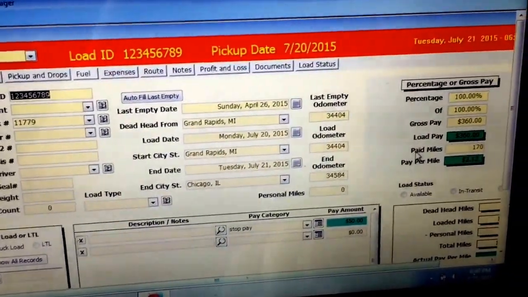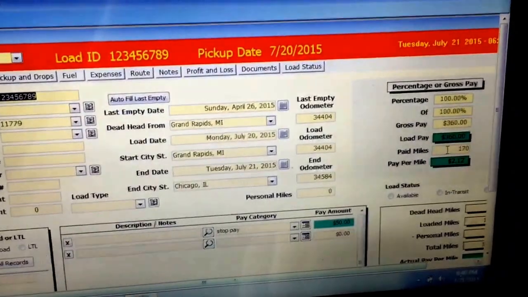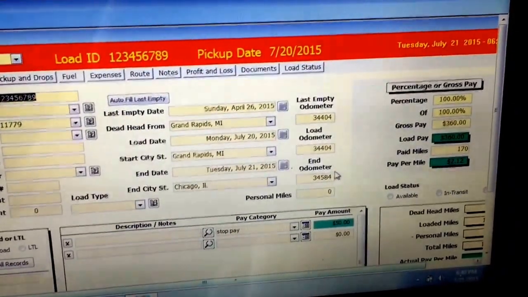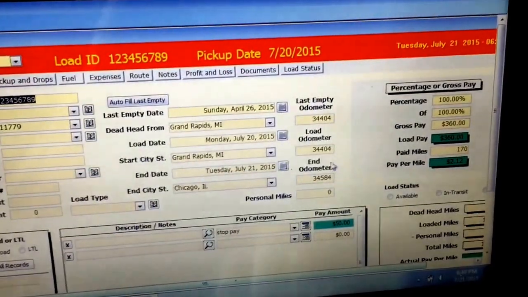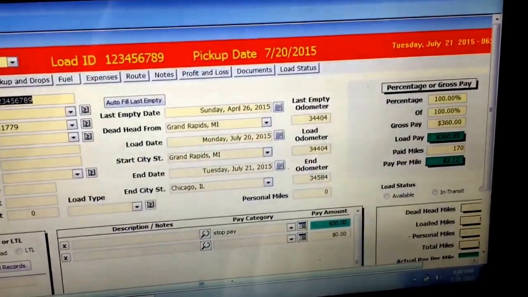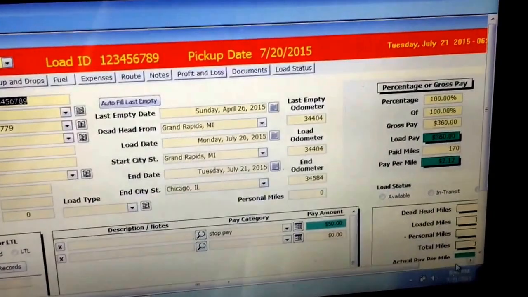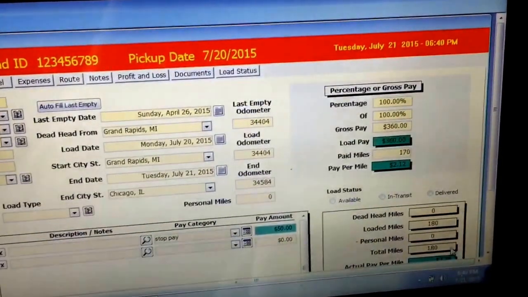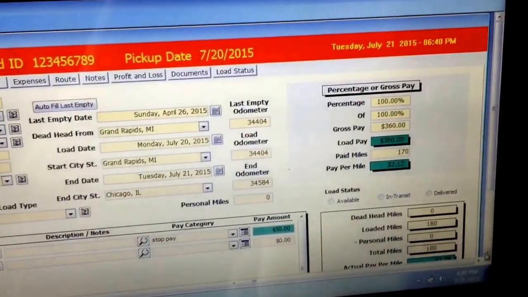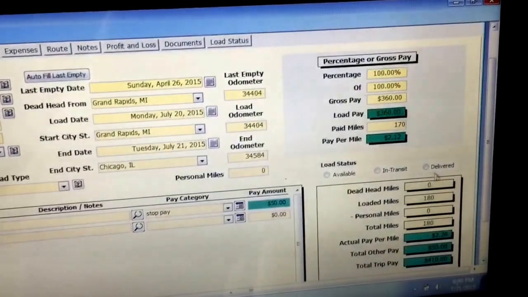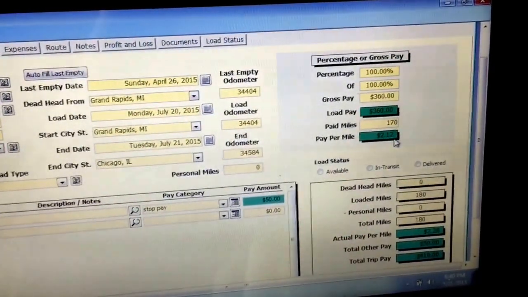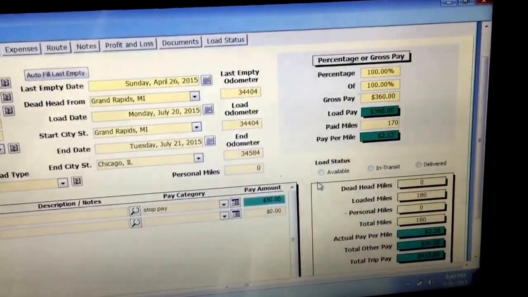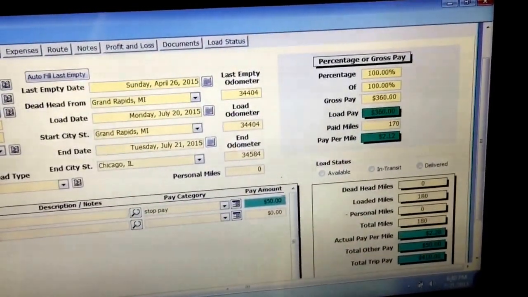And when you do that, your paid miles are going to come over here. It's 170 miles, okay? That's what the paid miles was. But if you notice here, we did 180 miles. And that's going to be down here because that's actual miles. See, that's what it's going to figure out. So we put in the load paid $360. At 170 miles is $2.12 a mile. Okay? I'm going to take this out because I'm going to show you what I did there.